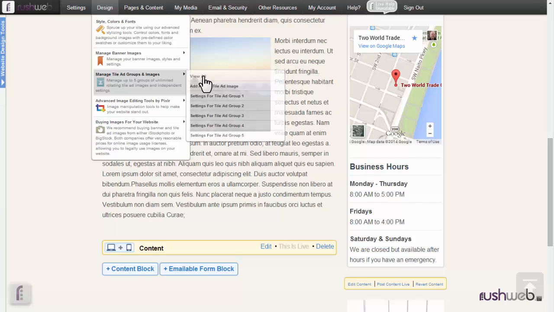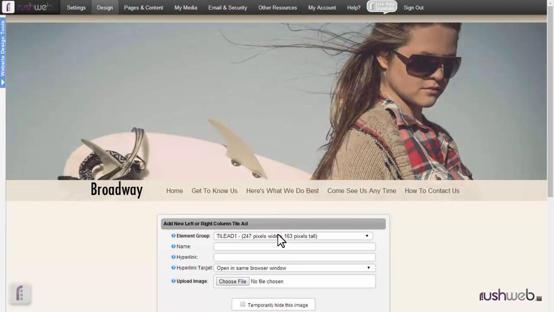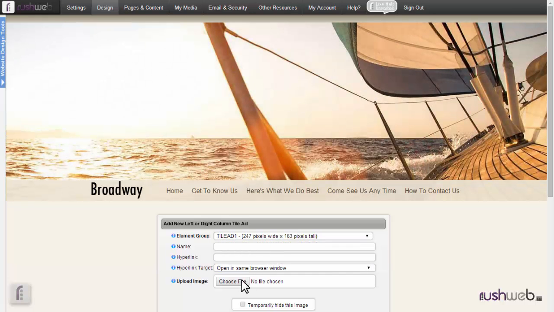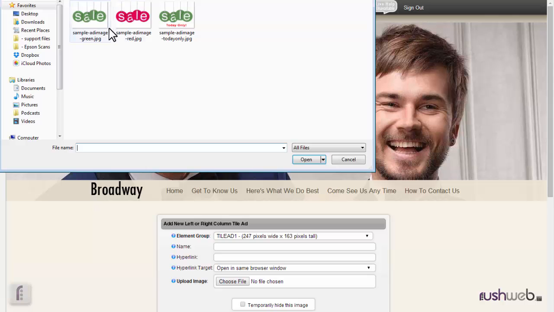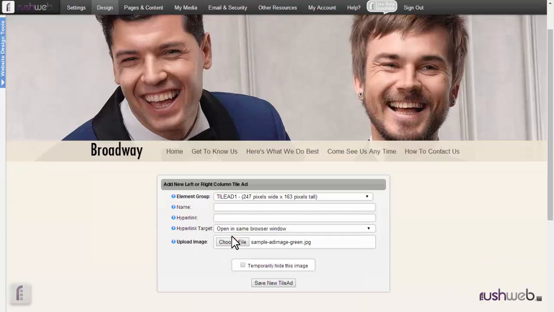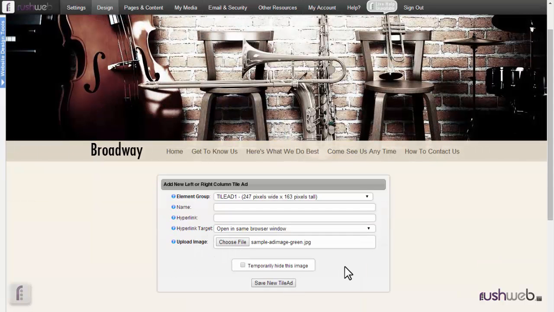So again, I can go into the tile ads, I can view all, and I can upload from there, or I can just select add a new tile ad image. And then within this screen, I can choose which tile ad group I want this to be part of. So there are all 5 tile ad groups. I want this to be part of group 1, and I'm going to go grab a second image. So let's use this one for my second image in that group.